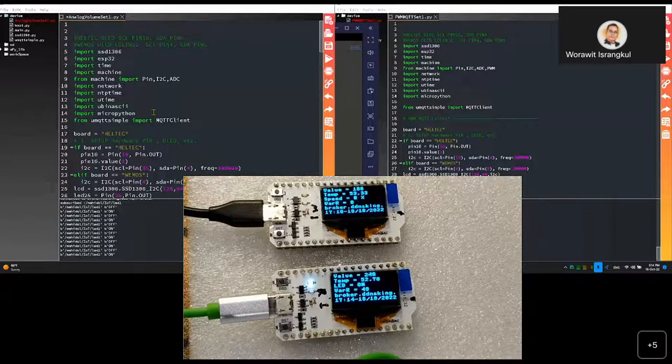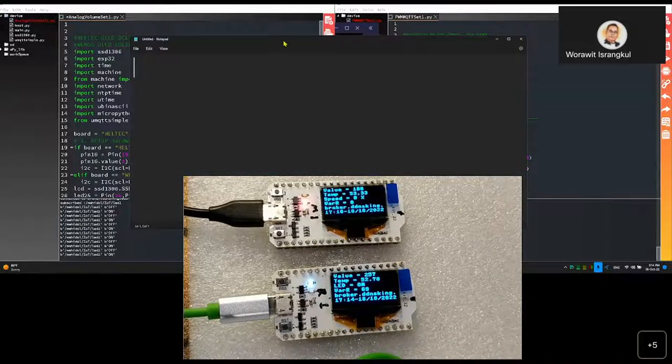And today we're gonna move on to network programming with MQTT, okay? MQTT is just a protocol. Okay, let me remind you a bit.